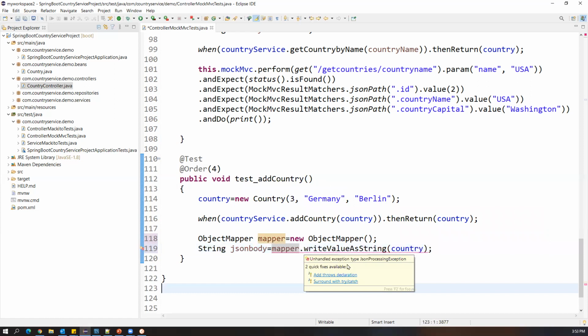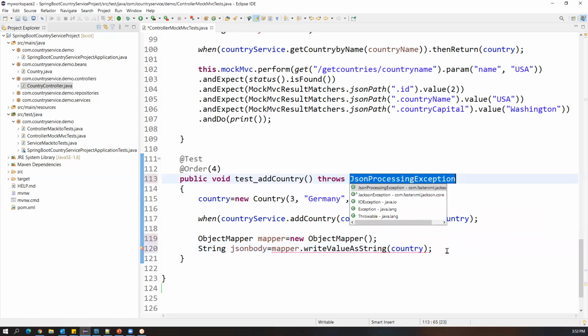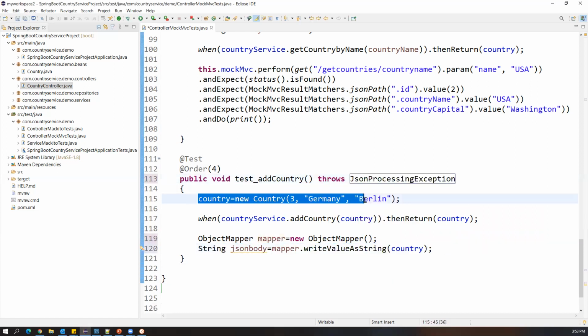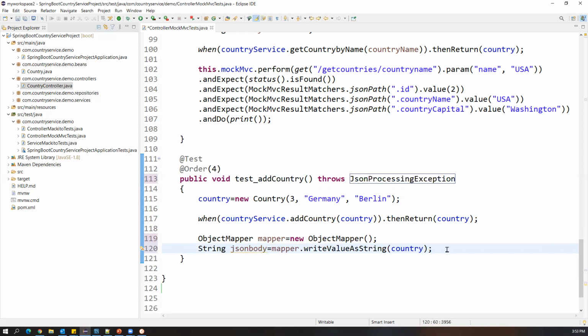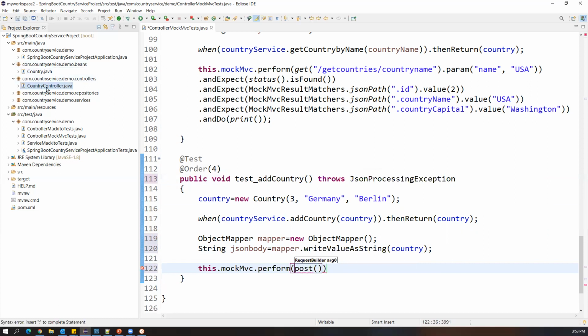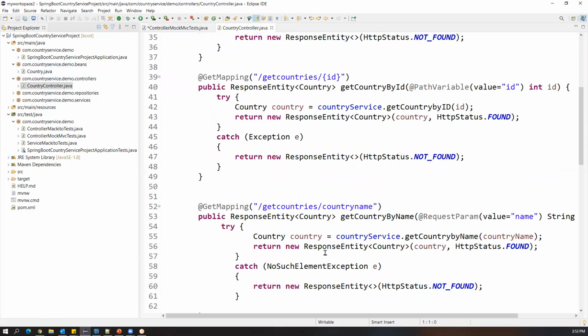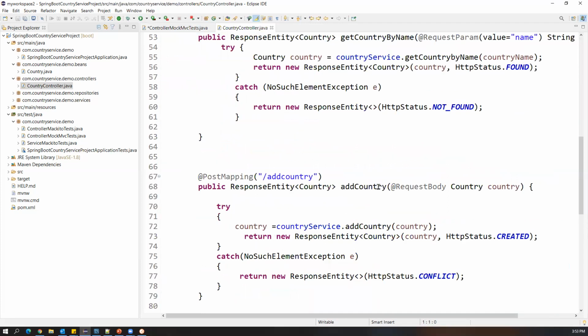This method will throw some exception, so just add this. Whatever Java object we have, we have converted it into a string, and inside the string we have only JSON data. That we have to send along with the post request. So now we need to call the perform method: this.mockMvc.perform. And what kind of call do we make this time? A post call, because in the country controller we send a post call when creating the country, addCountry.